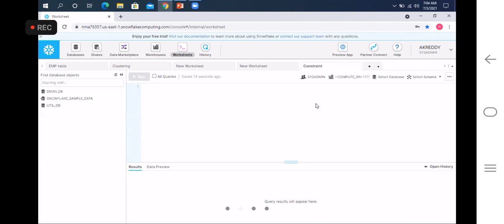So today we will discuss a few topics and what constraints are available in Snowflake. As we discussed earlier, there is no concept of primary key, foreign key, or indexes in Snowflake. So let's see, even if you define a primary key on a table, how Snowflake will behave. I'm selecting the database DemoDB. By default, the schema will be the public schema.